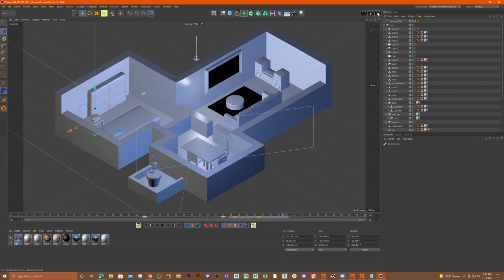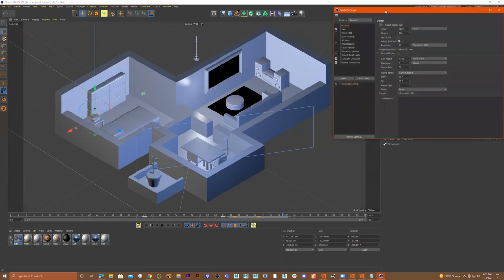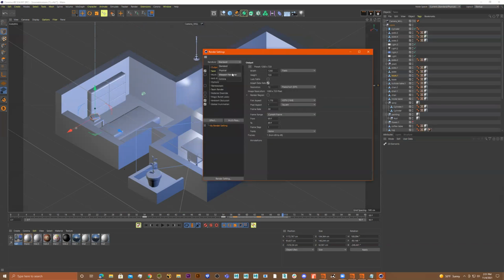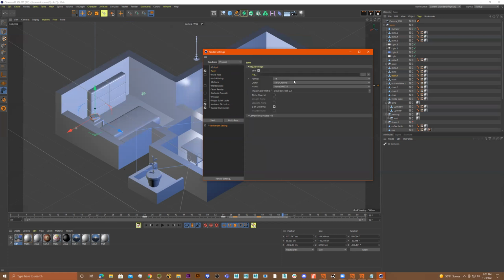All right, so this is how you render it though. You go in here and it should be on my, oh yeah, yours is Corona, mine's Corona. So we go to physical. But we got to go to the save format. We can do MP4.